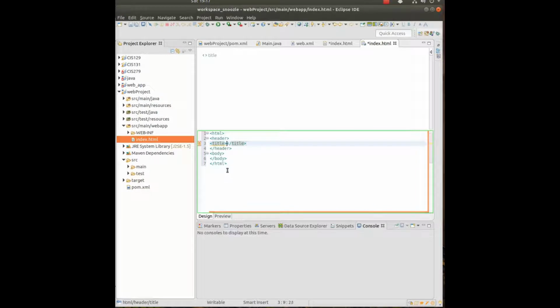Header title. Let's see what this error is here. It's saying here. I'll fix the header later. And then for the body, I'll just put in.